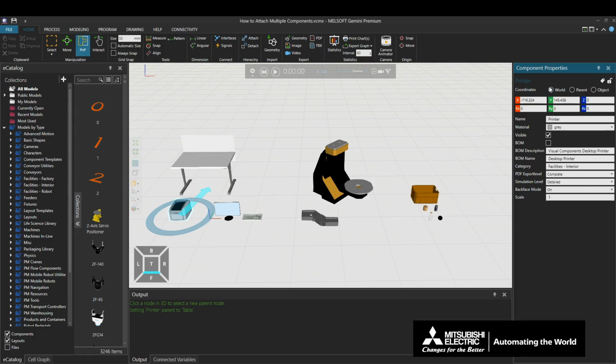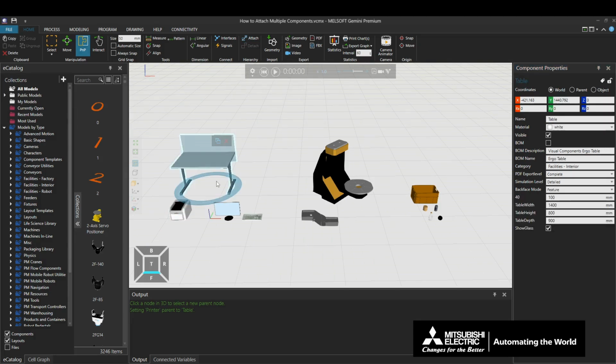With the child node selected, go to the Home tab, Hierarchy, and click Detach. This will detach the child node from the parent node. The detach command cannot be used when a selected component is not attached to any components.